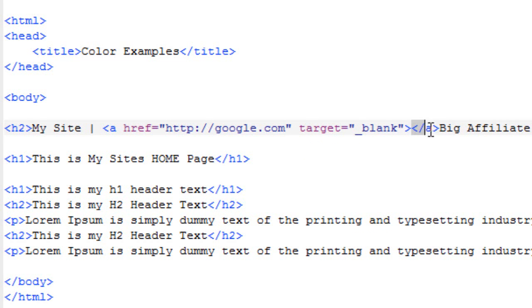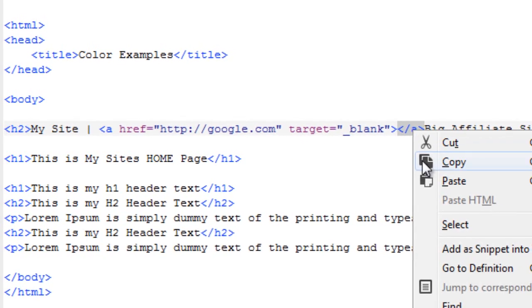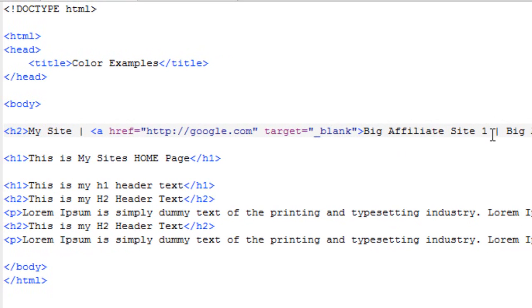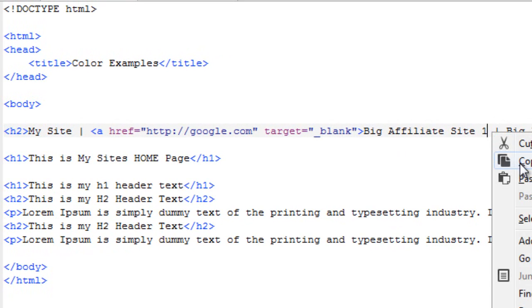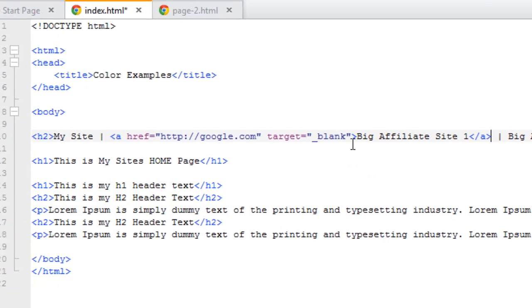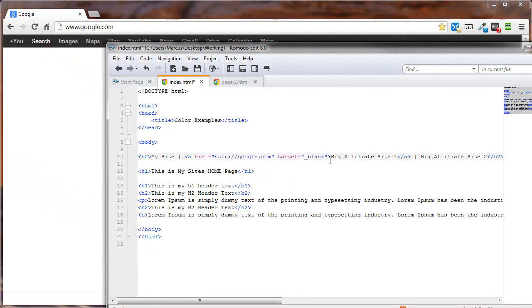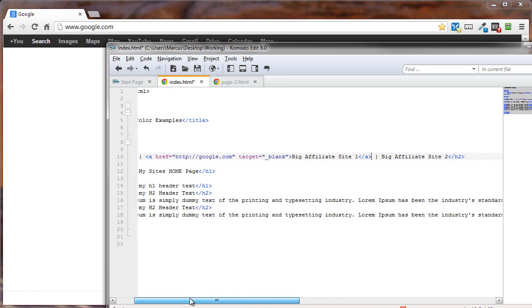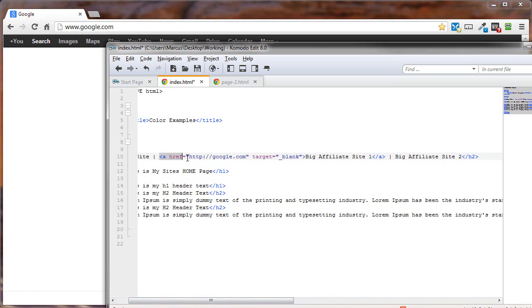And of course I've also got the closing tag, which I need to relocate by cutting that and putting it at the end of what I want to be clicked on. And that's just automatically put in there with the particular settings that I have on the Komodo editor here. So now let me show you the other way that we're going to use this, then I'll demonstrate the difference between the two. Let me go ahead and move this on over here. So I'm going to add basically the same thing. Copy and paste, up to here anyway, for big affiliate site number 2.